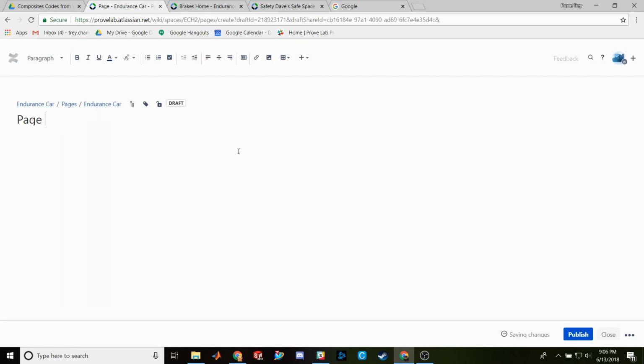I'll call it blank, and I'm going to call it page 1, just for simplicity's sake. I'm not going to publish just yet. I'm going to link other pages in here, which is a very useful tool in Confluence. It allows someone, if they're reading your documentation and you reference a different subsystem, like steering, for example, you can then link their homepage. So if they're not familiar with the steering system you're referencing, they can go read about it and then come back to your page.